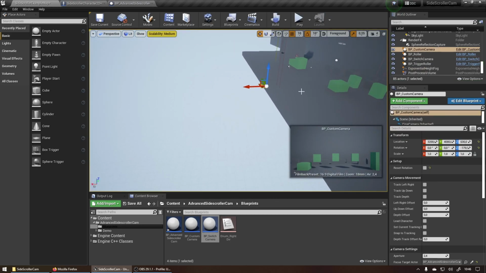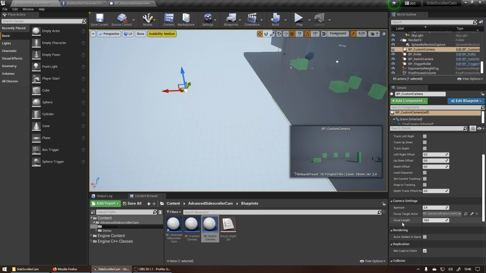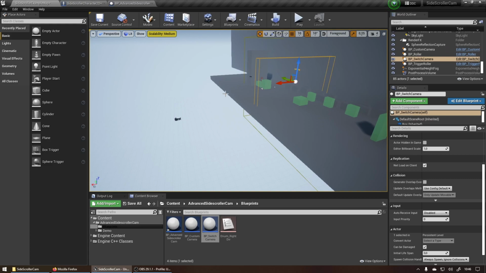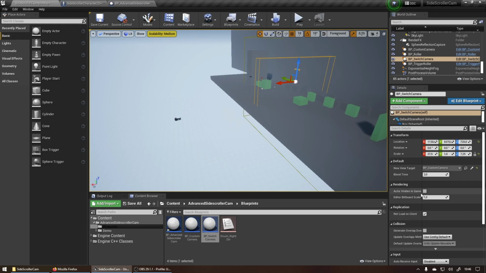What we can also do is move it further back, and then we have those same settings, like camera settings, focal length. Let's zoom in a bit, which gives us a flatter picture, and that'll help us jump even easier. Cool. I felt that the blend between the cameras was a bit too quick, so we can set the blend time to something like 3. Let's do 3.5.